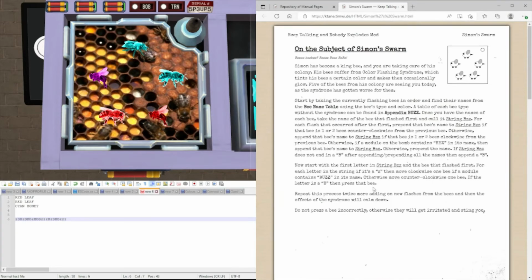And then we have a case here that the string ends with a Z. If string does not end with B, prepend all names and append a B, so we're going to put the B here, but this is where it's changed because on the next step we remove it again as if we were starting from the beginning. So anyway, let's start from the first bee that flashed first. See, if we don't have a module with the word buzz, we're going to be moving counterclockwise.